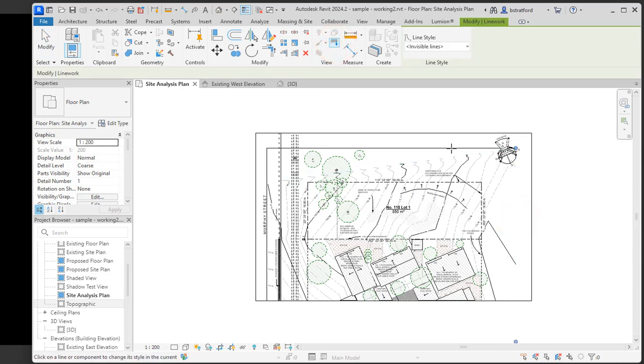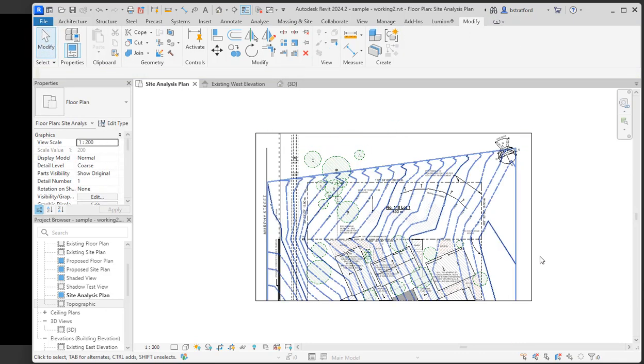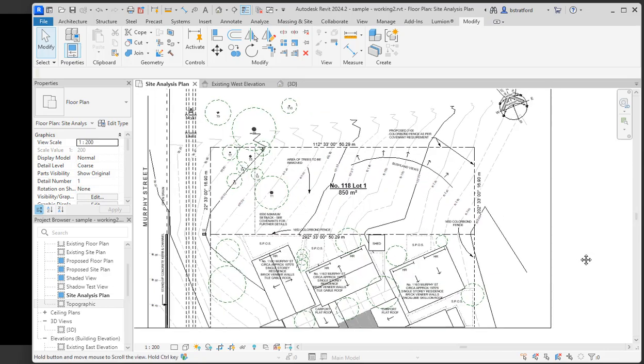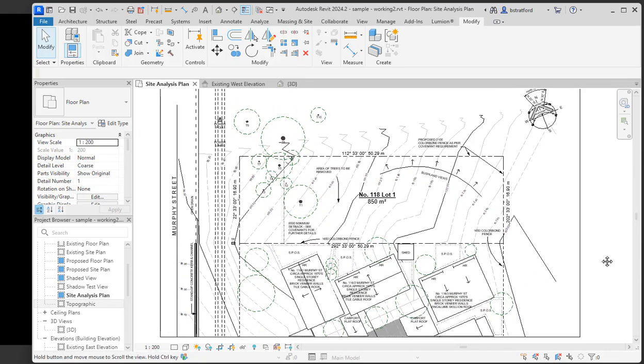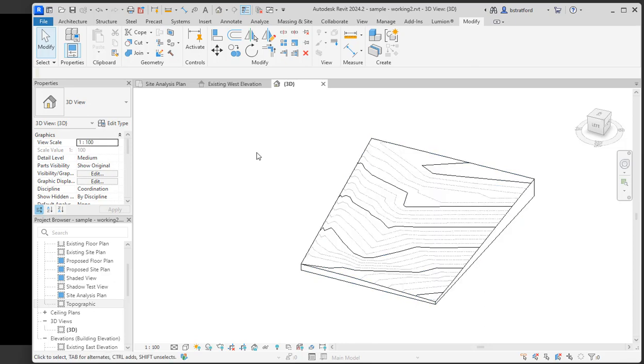Modify, delete that line there, and that should be contours in place, and wedge shaped topography ready for us to start setting our building into the slope of the land.